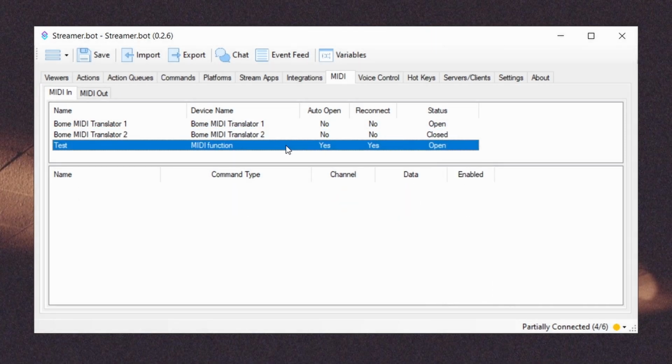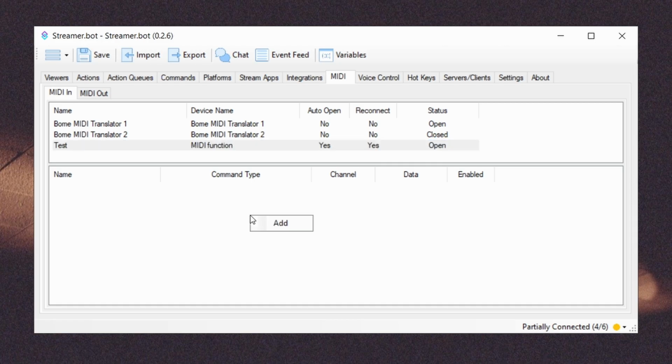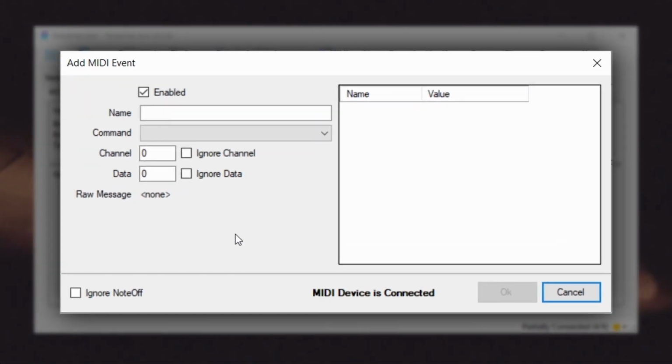If you right-click anywhere on the empty space in this area, a context menu will appear with the following options. Add opens a dialog window to add a new event. In the Add dialog, there are two main areas. The left side contains fields that you can modify, except for raw message. Enabled checkbox determines whether Streamer.Bot should listen for this event. Name, the name assigned to the event.